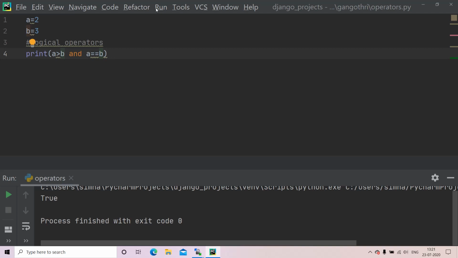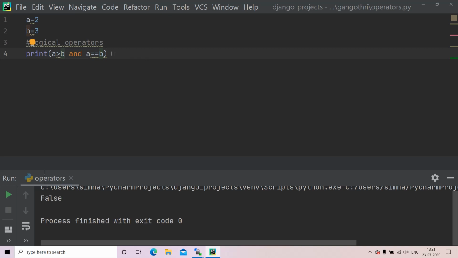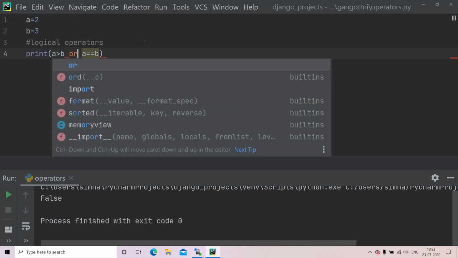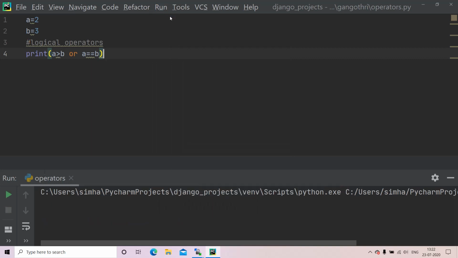Do not get confused. It returns true if both the conditions are true, and it returns false if any one of the conditions is false. That is, if both the conditions are false, it returns false, and if one of the conditions is false, then also it returns false. And the OR operator returns true if any one of the conditions is true or both the conditions are true, and returns false if both the conditions are false.